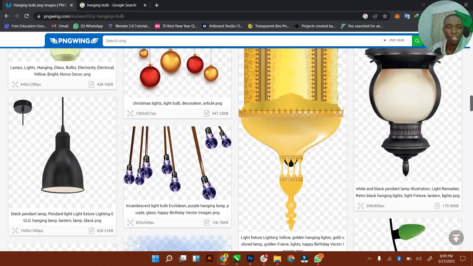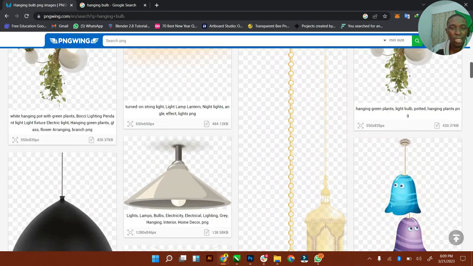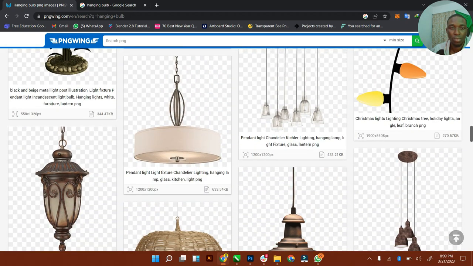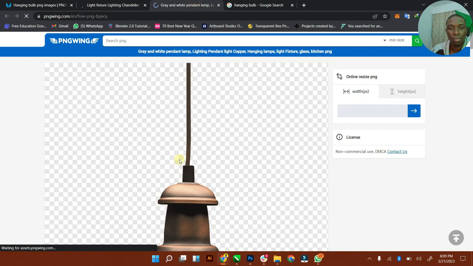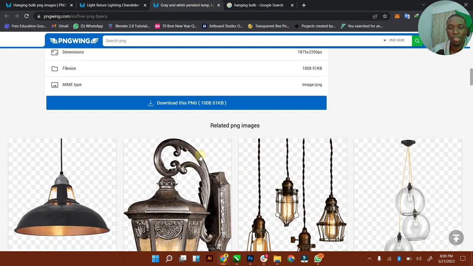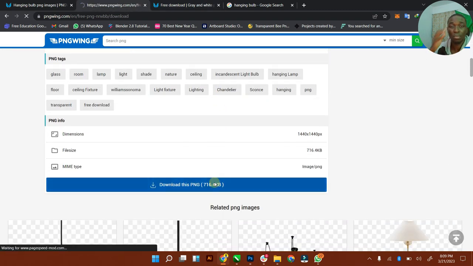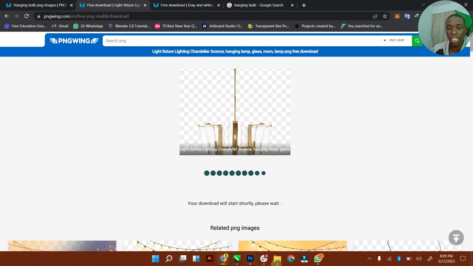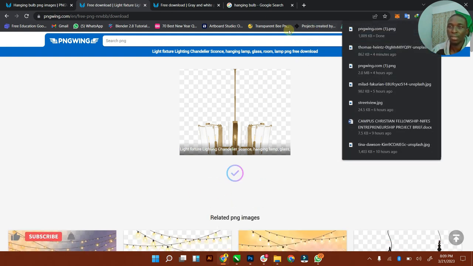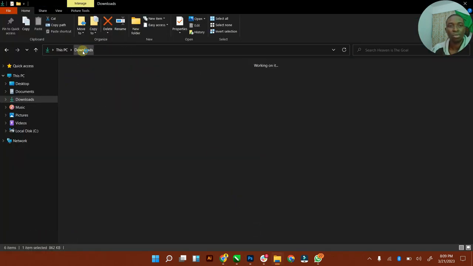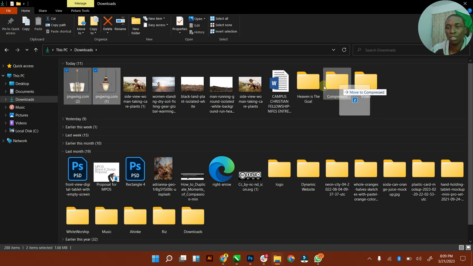Okay, David, don't spend too much time on this. Just pick one and see if it works. If it doesn't work, we'll just... Alright, let's download this first and see if this looks like what we need. Then we download this as well. Alright, the bulb has been downloaded, I guess. We'll go to downloads and just drag it into our folder.